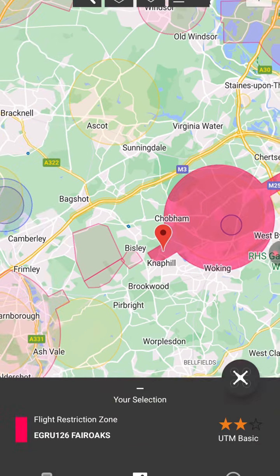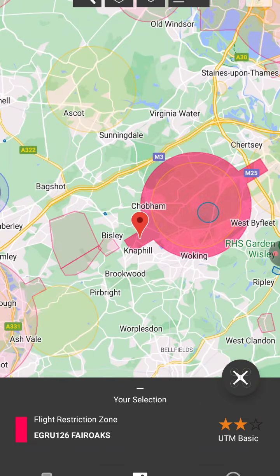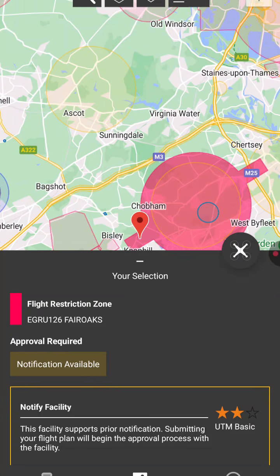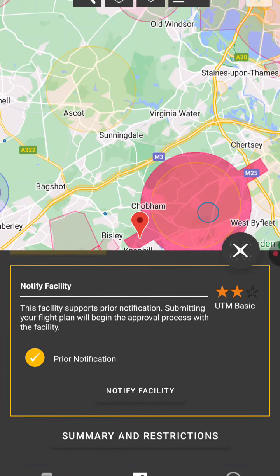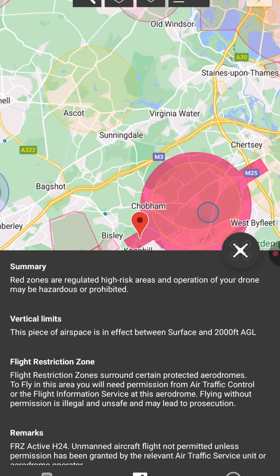So we're just going to click on the red circle, and that's an airport, EGRU 126 Fair Oaks, and we can just click on the airport name and it will give you some more information. Now, what you can look for to check whether this restriction applies to drones is the vertical limits, and it says this piece of airspace is in effect between surface and 2,000 feet above ground level. That means it applies to drones.